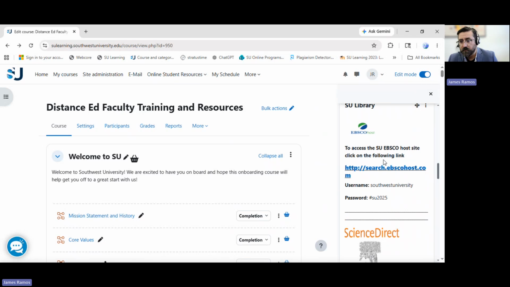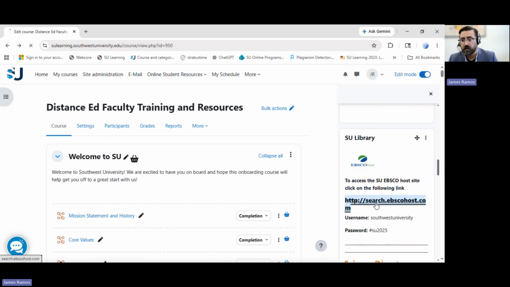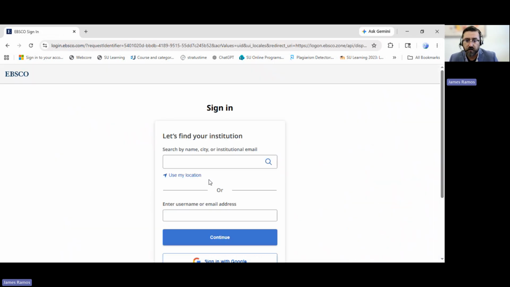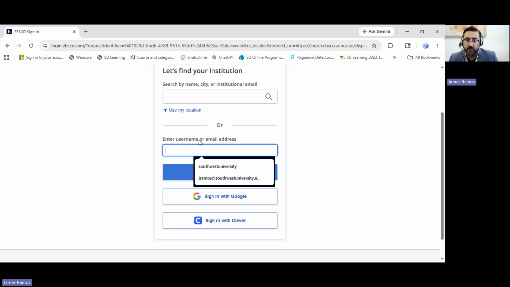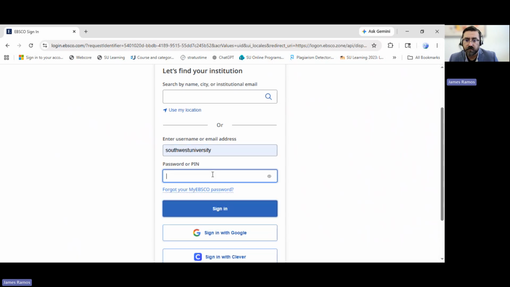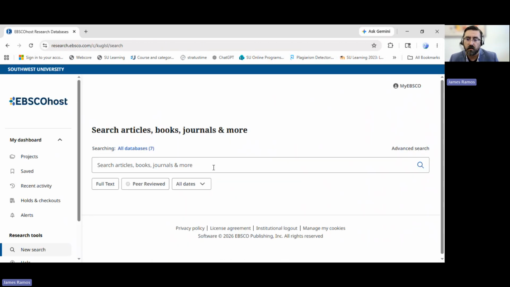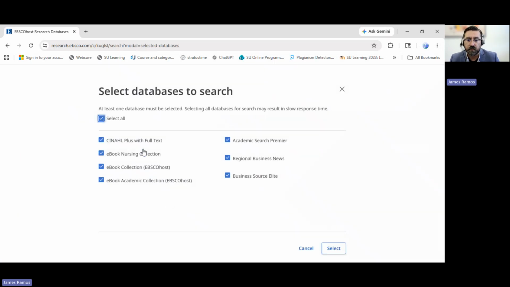So we have EBSCOHOST, which is here. If you click on the link, it'll bring you over to the EBSCOHOST. To sign in, you just use the Southwest University, click continue, and then you put the password, which is listed right underneath the link there on the course. And so here's where you can start looking for articles, books, journals, and you can see the 7 databases that are associated here with EBSCOHOST.